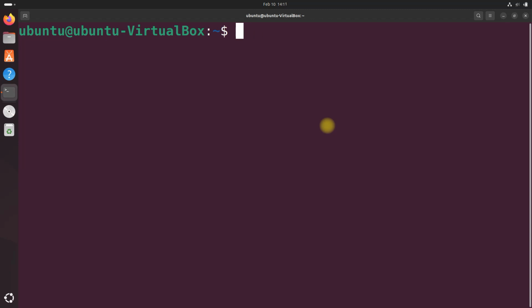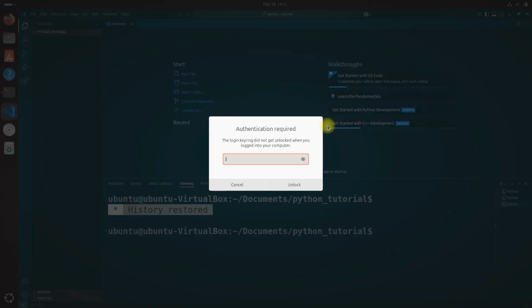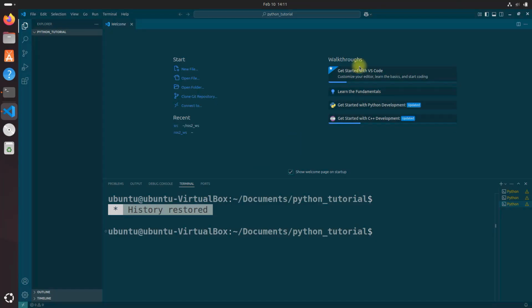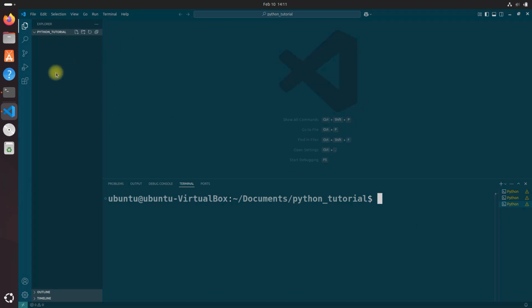So let's see all of that in action. I'm going to first move to the Documents Python tutorial folder. Okay, and let's open up the code editor. I'm going to open up Visual Studio Code. Need to type my authentication. All right, and let's clear all this stuff out here. Let's begin by creating a file by going to the left side, right click, new file, and I'm going to call it robot_functions.py. Enter.